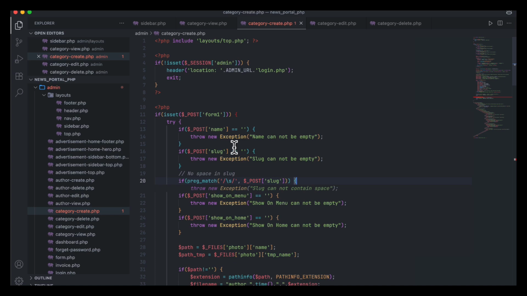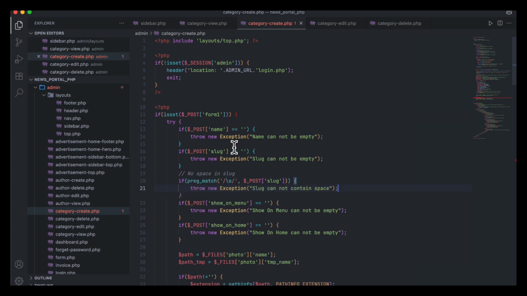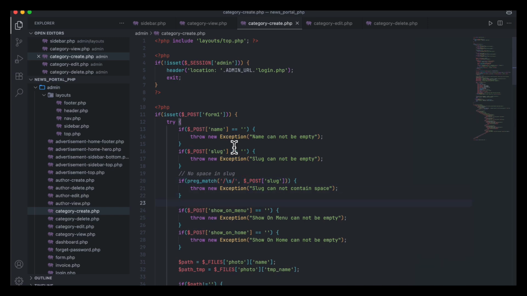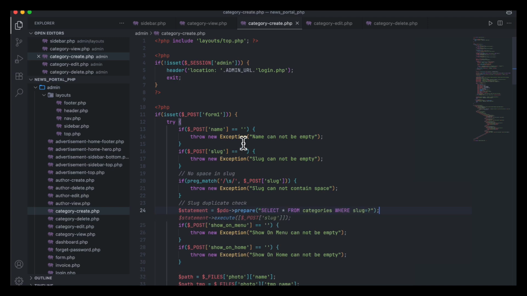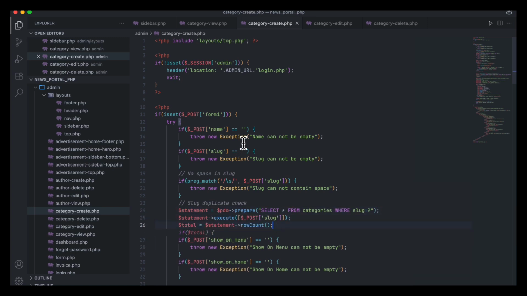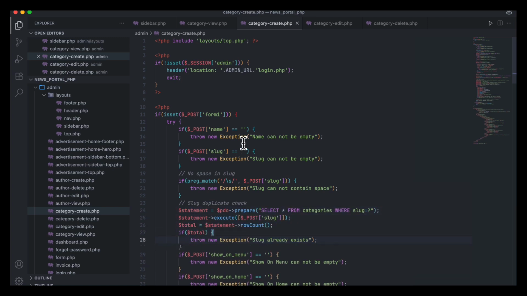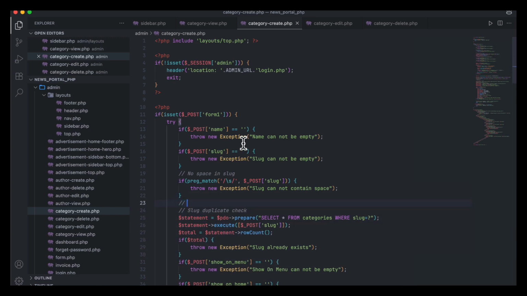If in the pragmas, this one, slug cannot contain a space, okay, so something like that you can use the regular expression. Duplication check, slug duplicate check, okay. So from the table of the categories I will check if the slug already exists or not. If it exists, then it will show slug already exists.